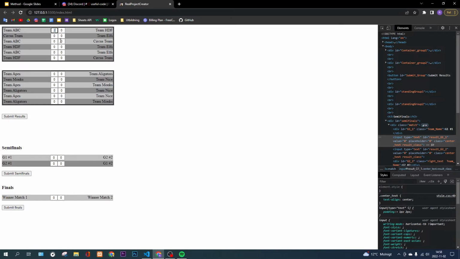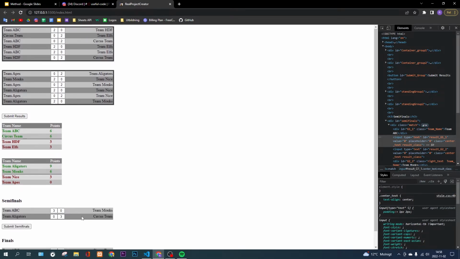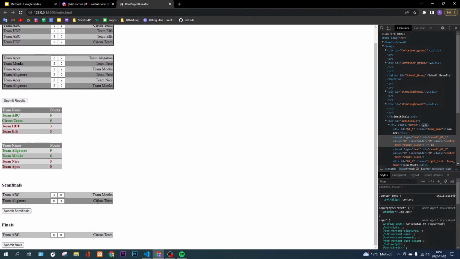How it works is basically you just write the results here, and some results here, submit it, then you get this, and then you just put in the results. Then you get the teams, the team ABC, then circus team, and if in case there's a tie afterwards, it's going to give you the winner of match 2. And if there's a winner after that, then it's going to switch. And yeah, that's about it. Hope you're gonna enjoy the video.